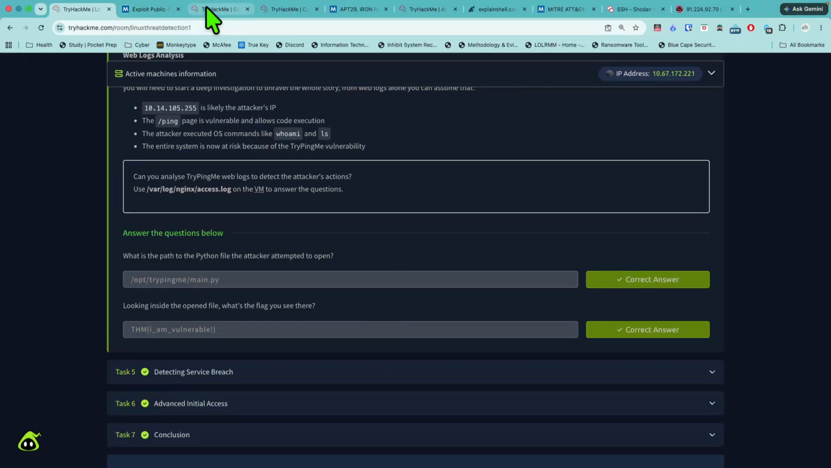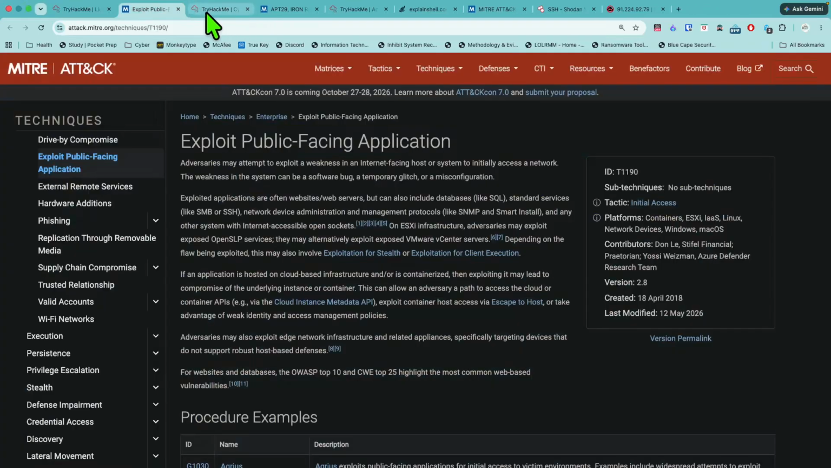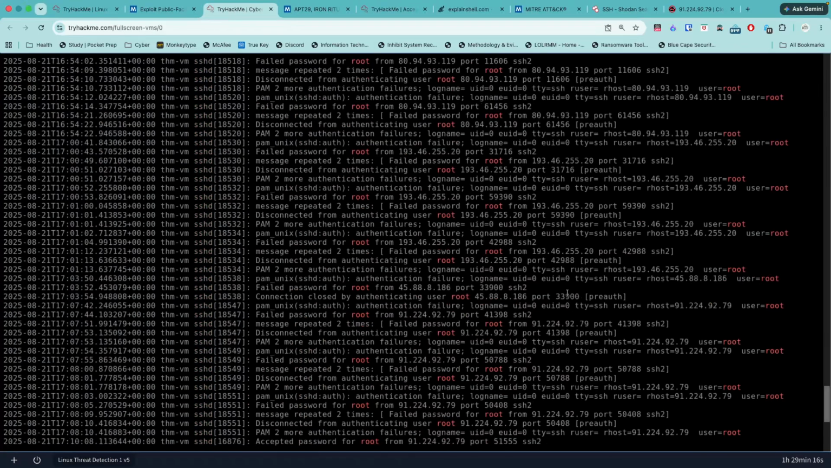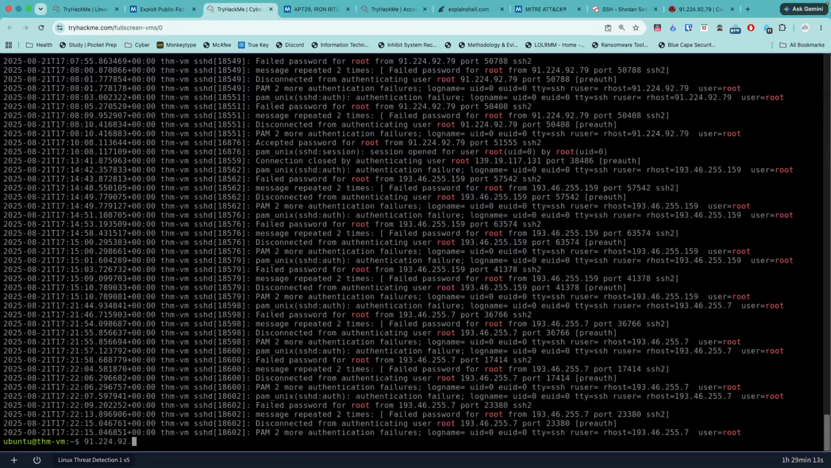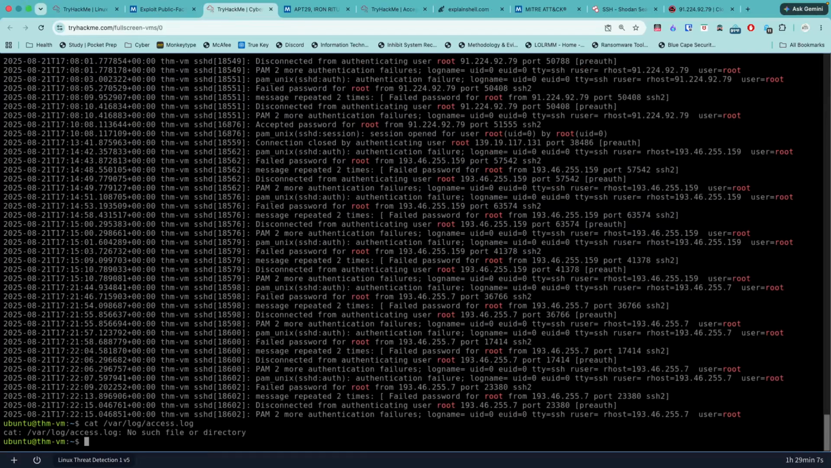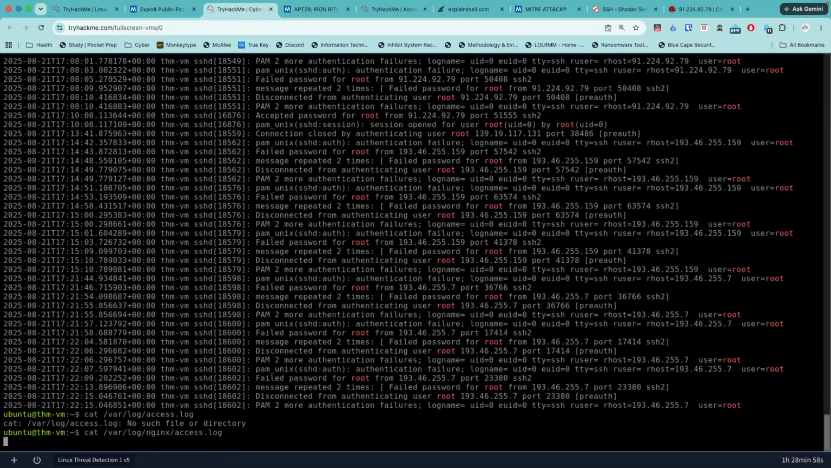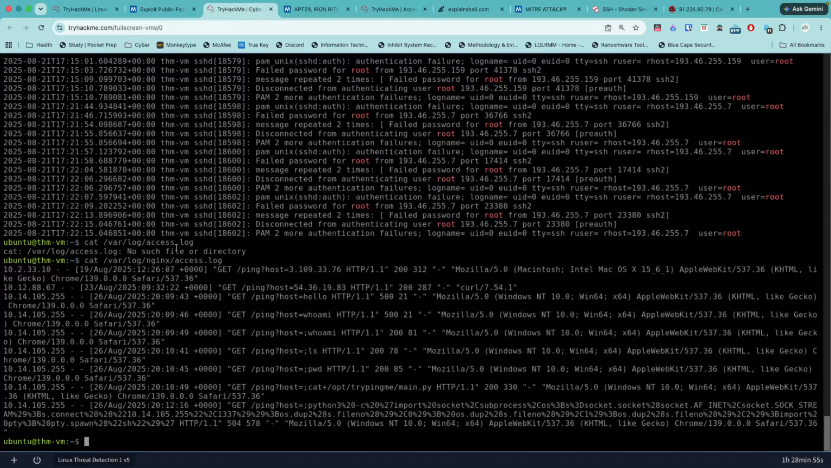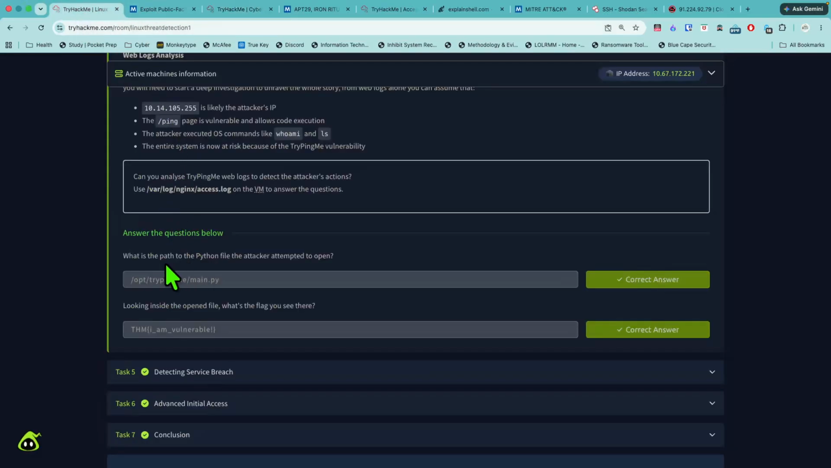So we're now going to, let me go here, good old logs. So now we're going to do cat /var/log/access.log, var because we're dealing with web servers. There we go. Cat /var/log/access.log, and we're trying to find the path to the Python file the attacker attempted to open. So let's try to find the path to the Python file that the attacker attempted to open using these logs.